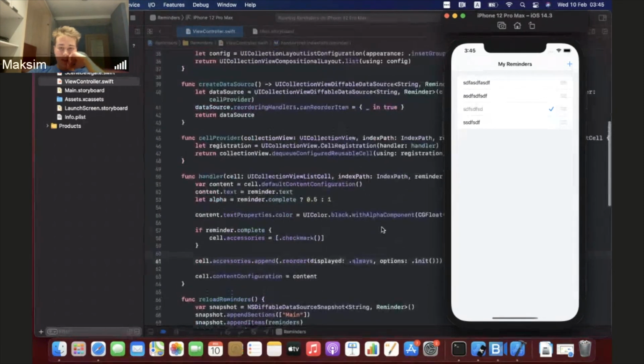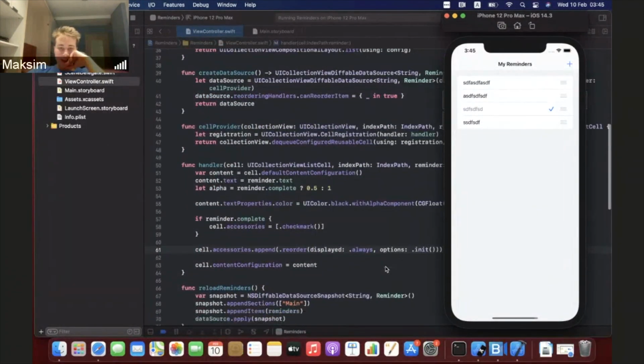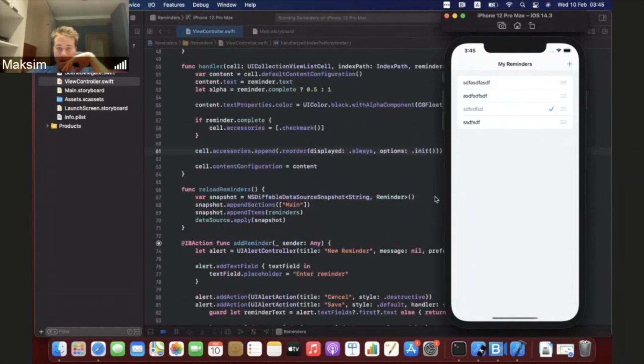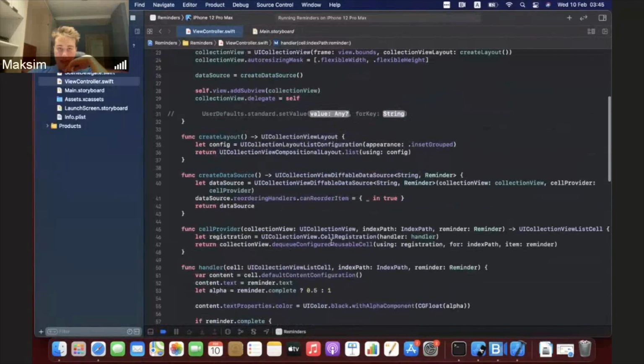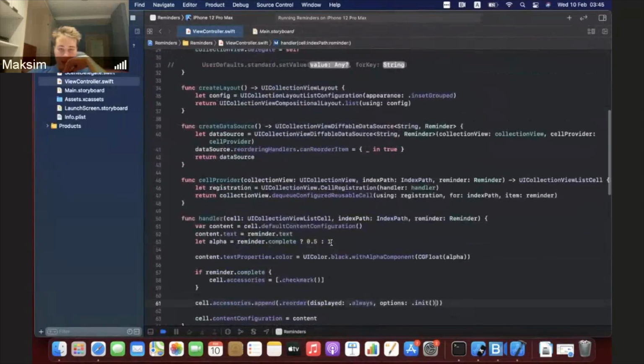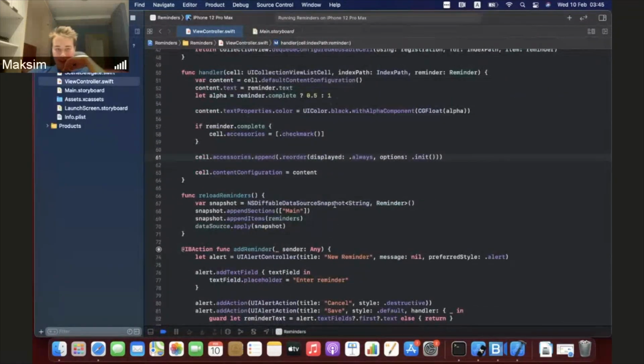It's a pretty big pain. So anyway, I encourage you to look more into NSDiffableDataSources. There's a lot more to them than I just showed you.